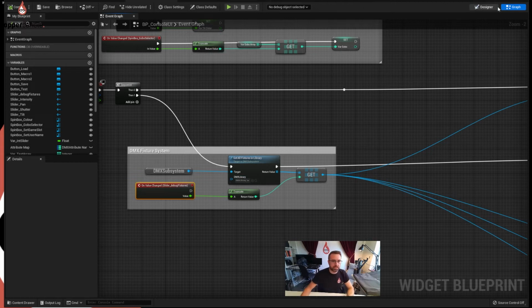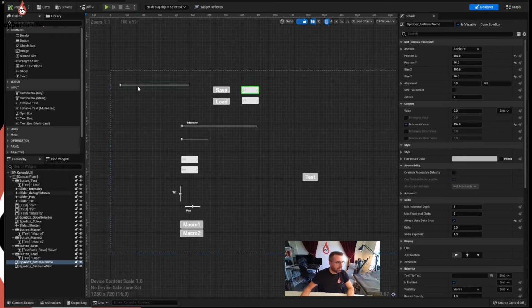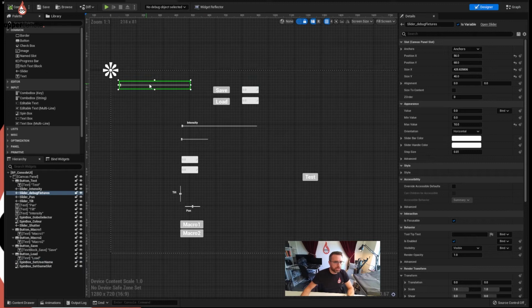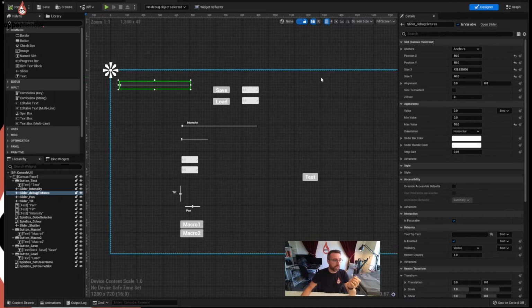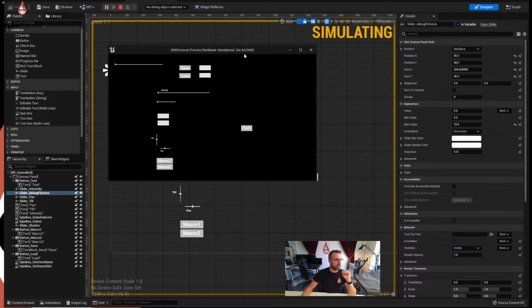So let's just go back to our designer mode. I believe this was our fixture, debug fixtures. So that is being used at the moment to create a variable which determines which fixture we're drawing out of the patch. And in the default case, it's fixture 0. If I hit play again, oh, done it again.